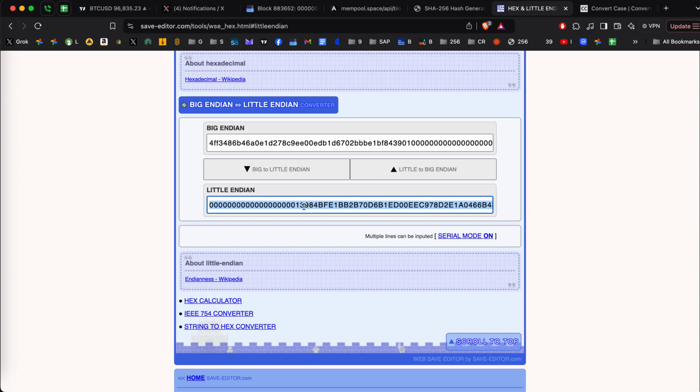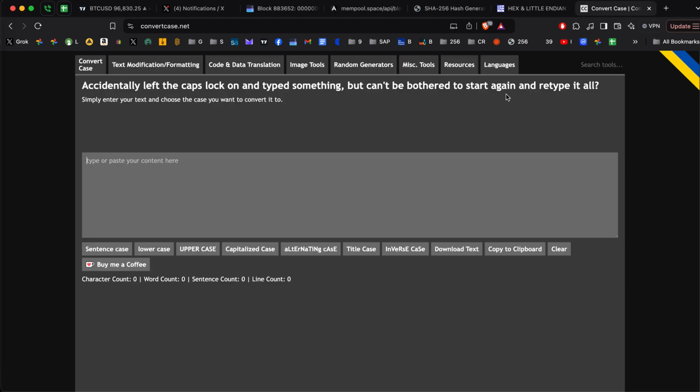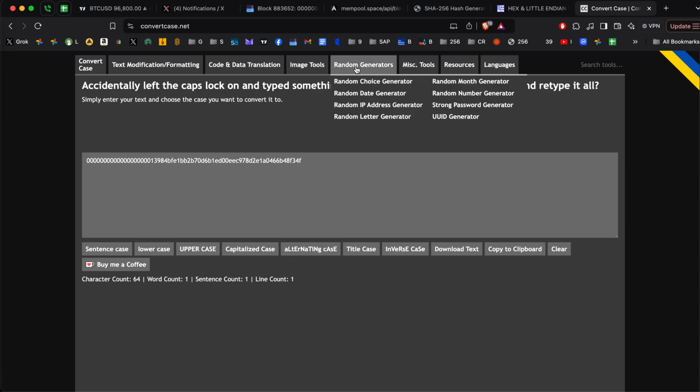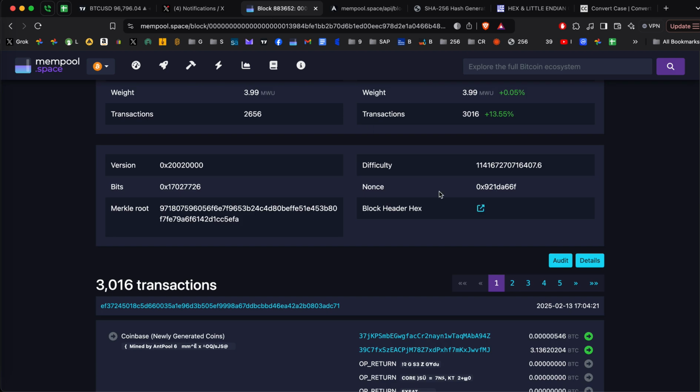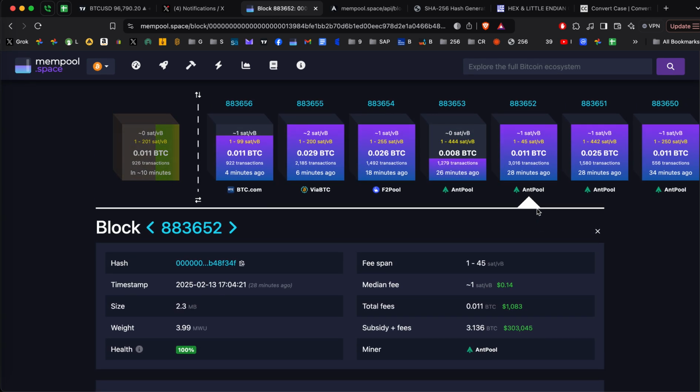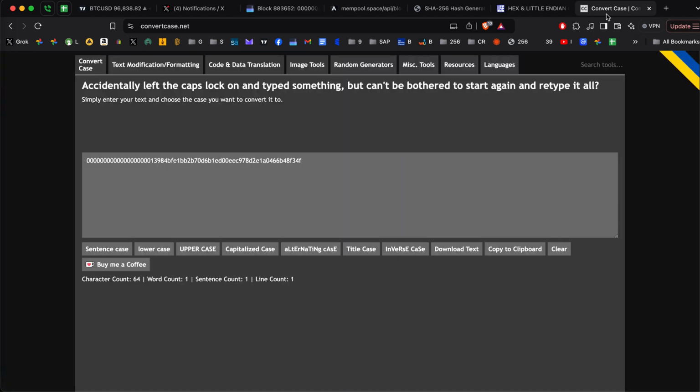I want to prove to you that this is indeed what it is. So I copy this and go over here to a case converter. I'm going to put it into lowercase because that's how mempool space does theirs. Then we go over to mempool space, to this hash right here, which is the hash that won the reward. You can see it down at the bottom of the page if I hover over it, but I'll copy it and put it right underneath the one I just had, and you can see that that was the winning hash.